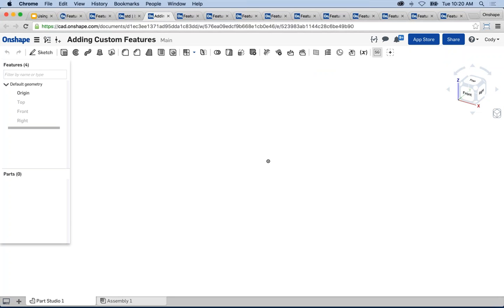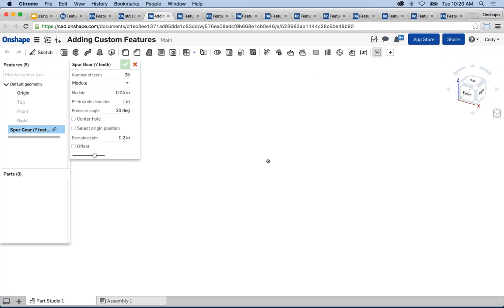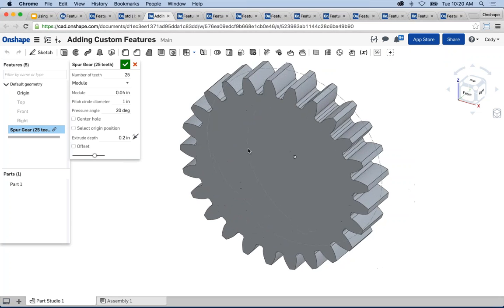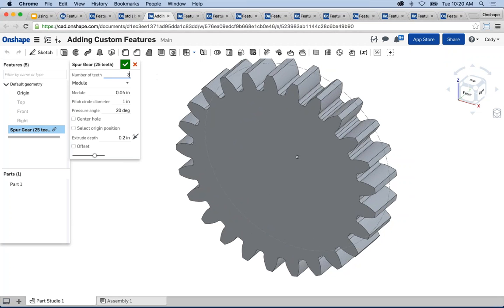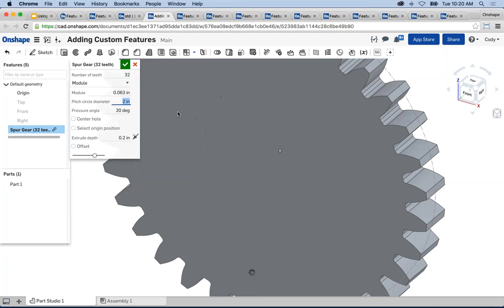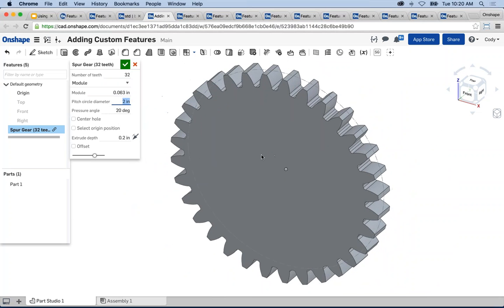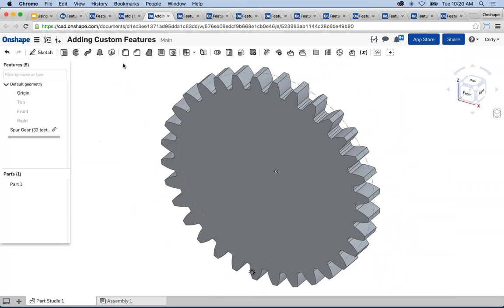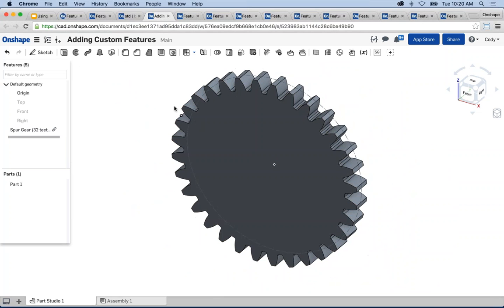So now if I want to generate a spur gear, I literally just click spur gear. So now it's generating a spur gear. I can enter some values. The neat thing is this feature has a lot of different options. I can set the module, the pitch circle diameter, the pressure angle, all these things, and build this gear on the fly. Once I'm satisfied, I hit the green check, and now I've used my custom feature, in this case the spur gear, in my document.